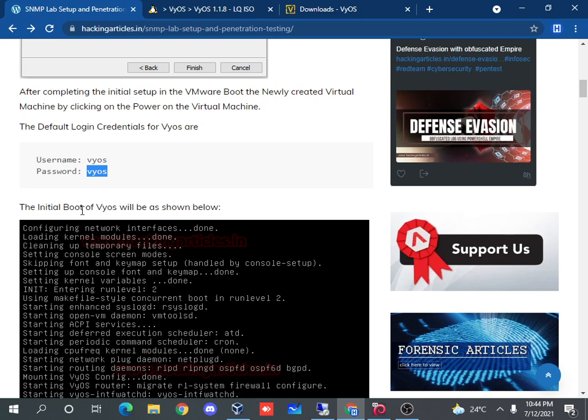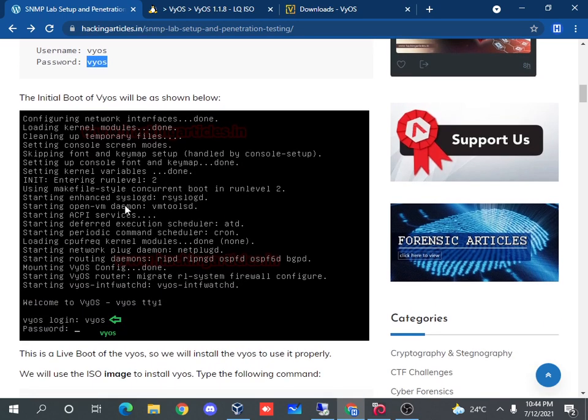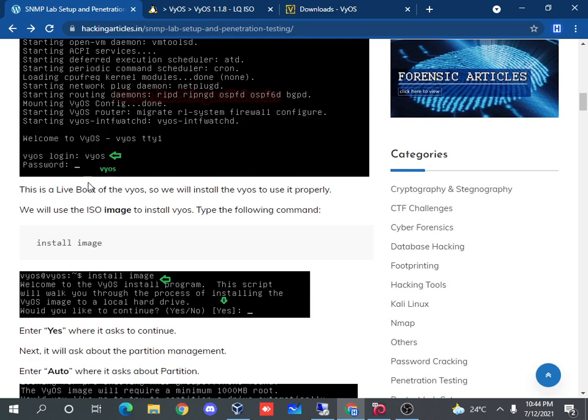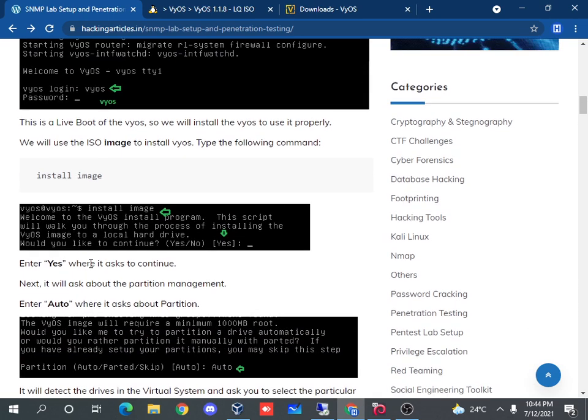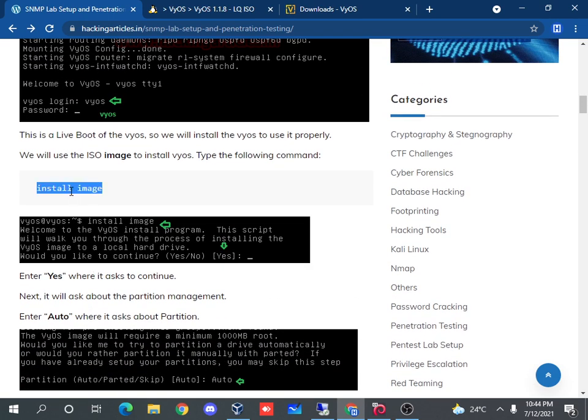The initial boot of VAS will be as shown below. Once it completes, it asks for the username and the password, and after filling them in, it will start. This is a live boot of VAS. So we will install VAS to use it properly. Once it starts, you need to install the configuration properly. For that, the first command is install image.